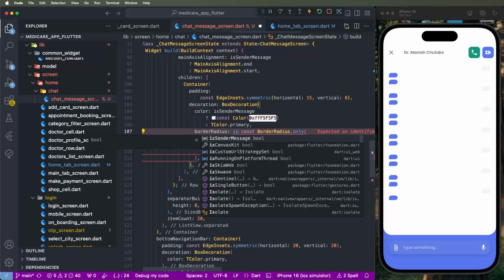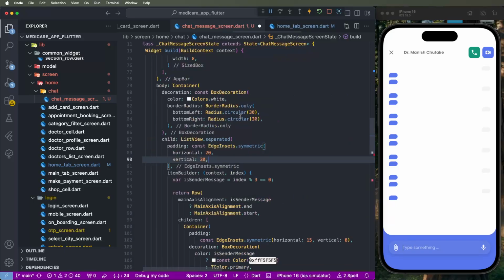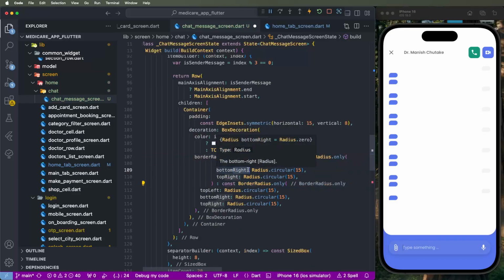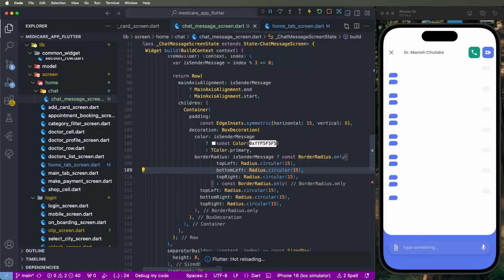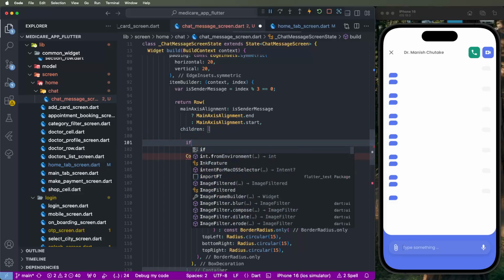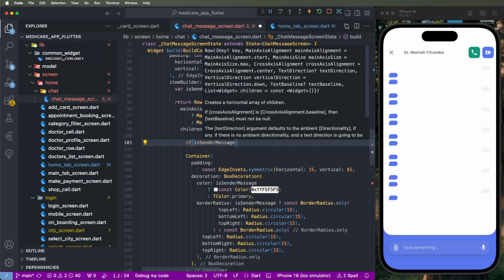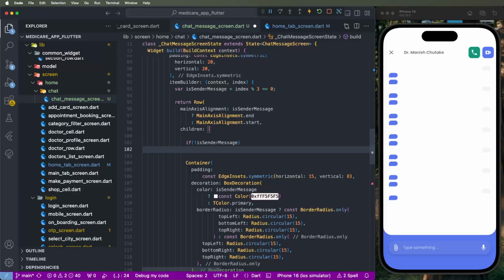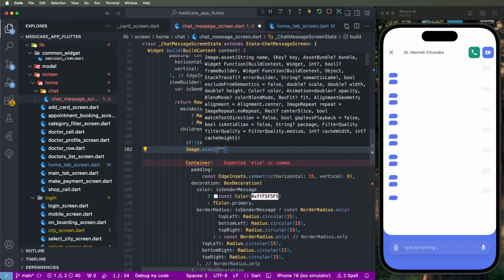Now we need to set if here the sender message, then we need to copy this, paste here, and now need to change here the bottom right to left, and for this here the sender. Like here the configures, and we need to set here. Now if here these message are not sender, then to create here the user image assets.